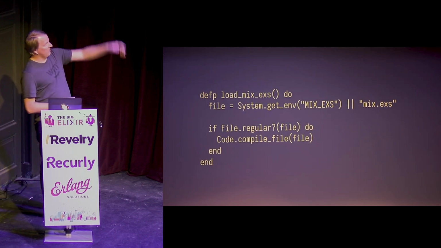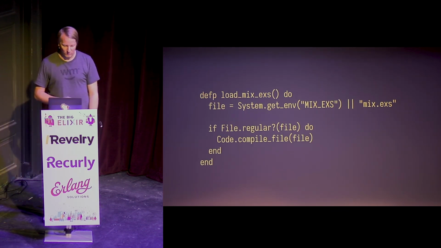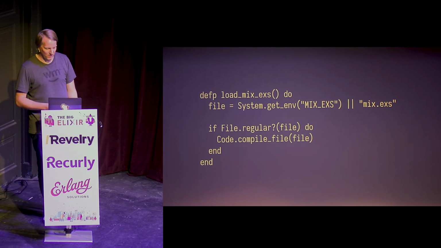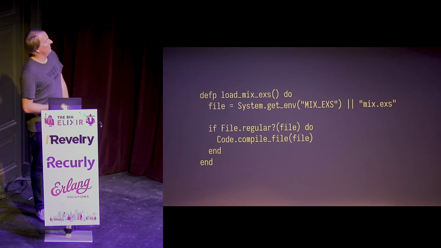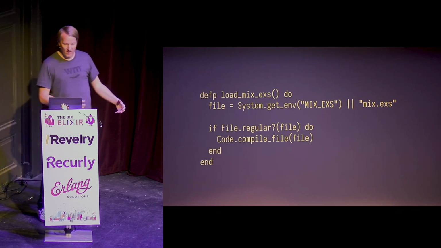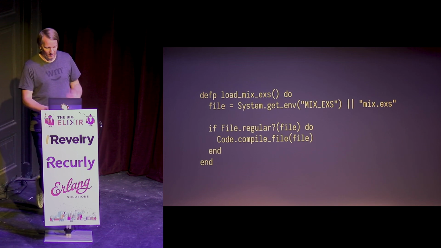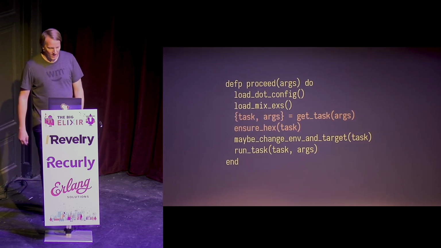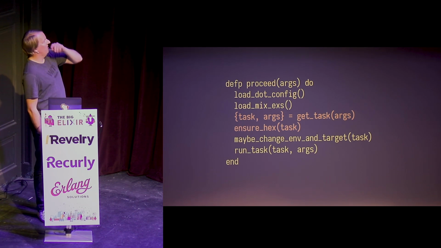And so it looks at that environment variable if you set that, and if not, it defaults to its regular place, which is just mix.exs, and makes sure that that's a regular file, and it compiles it. So now you've done the first step of running a mix task: get my current configs for the current application that it's running in. And so next, these 3 and 4 are pretty self-explanatory, I think.